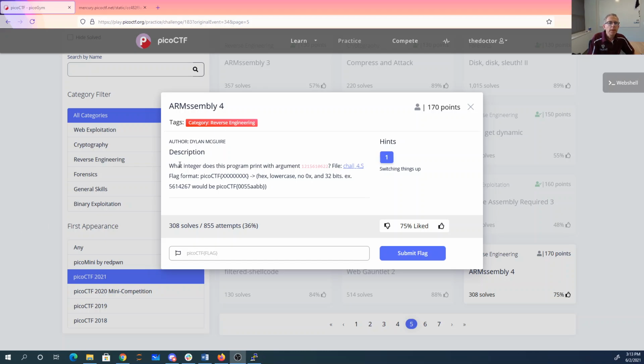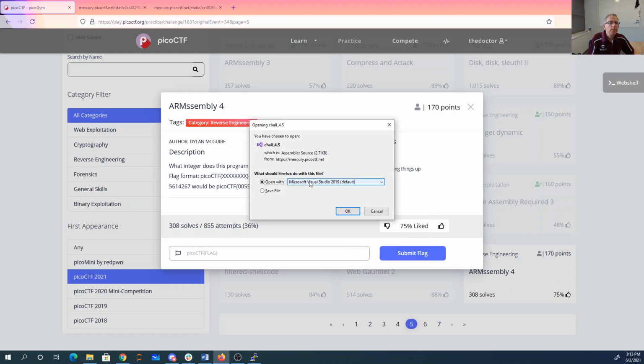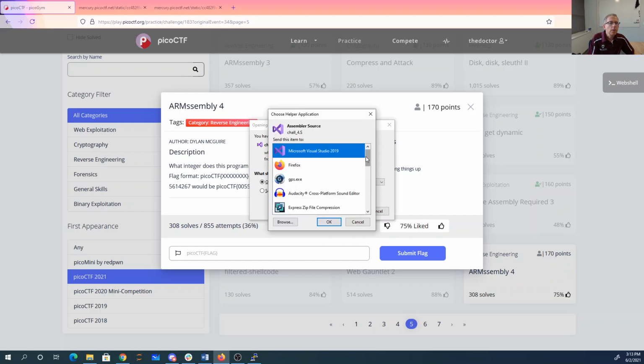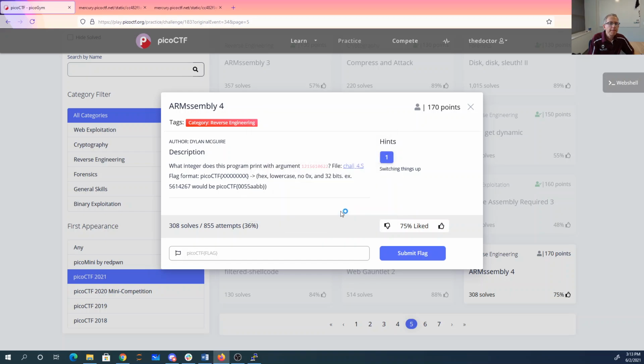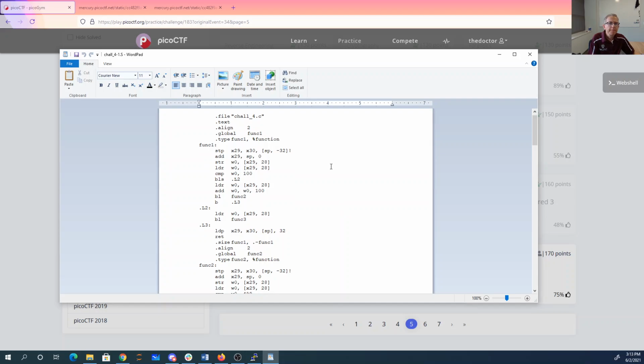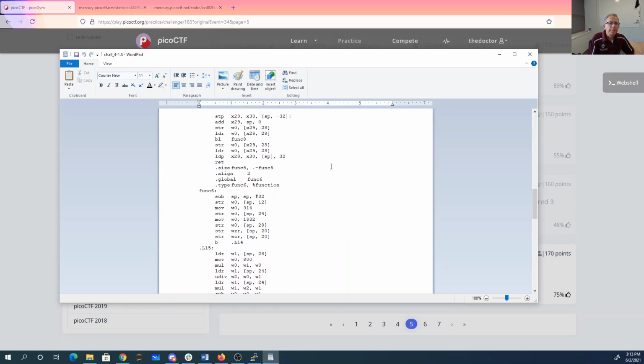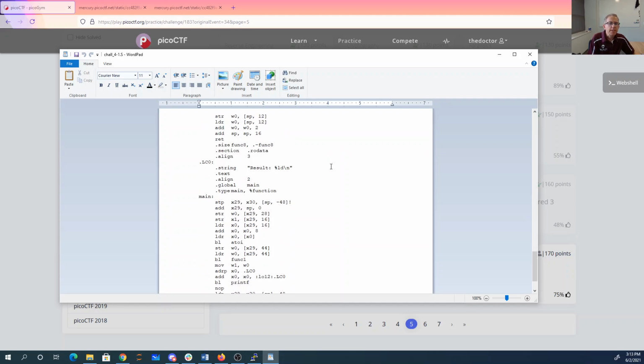ARMssembly 4. What integer does this program print with argument blah, file, flag format? Okay. Switching things up. All right, well, let's see what we got here. We'll open this in WordPad. Lots of functions.